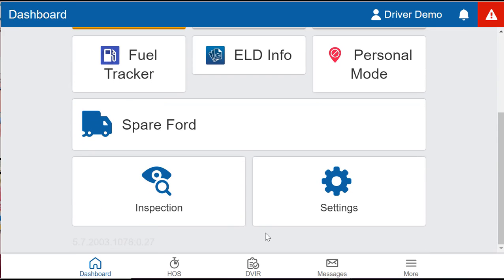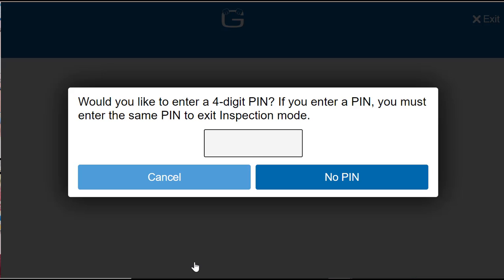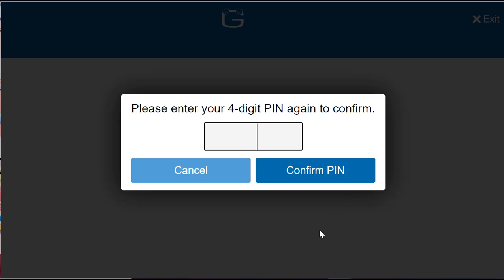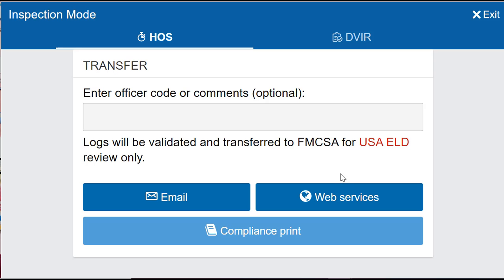In the event that you're pulled over, here on your dashboard screen is the inspection button. You can put in here a 4-digit code and set the PIN before handing your tablet or phone over to an officer so that they can either email or transfer via web services or compliance print your hours of service.